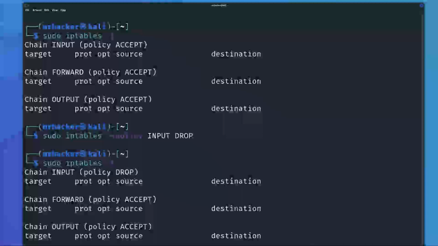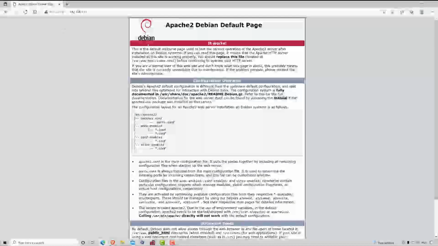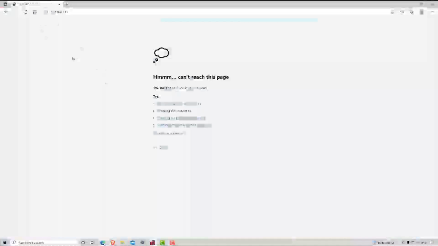And now, even though our web server is running, every other device on our local network that tries to visit this web page, if I try to refresh, you will notice that it will not work, it will just load forever, and it will time out after a certain period of time. That is because our firewall, or in this case our iptables, is filtering the input chain, and its policy is set to drop all the packets that are incoming to this Kali Linux device. If I go back, as you can see, it can't reach this page.